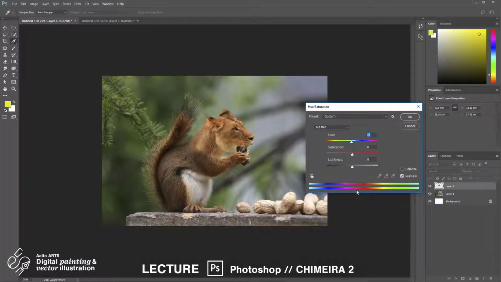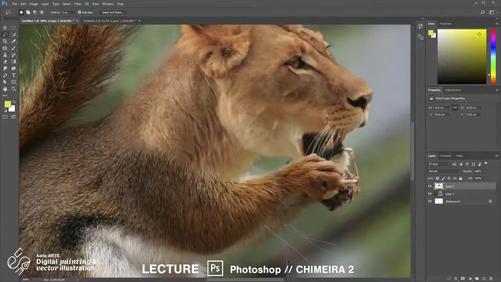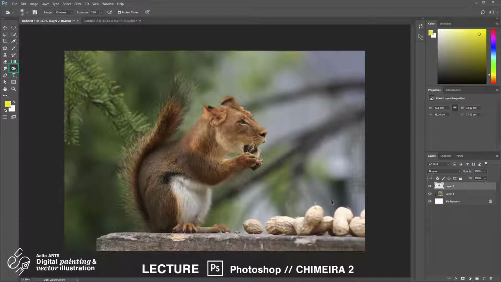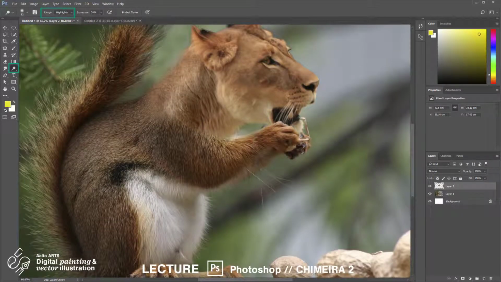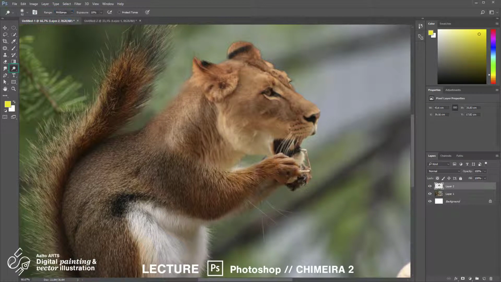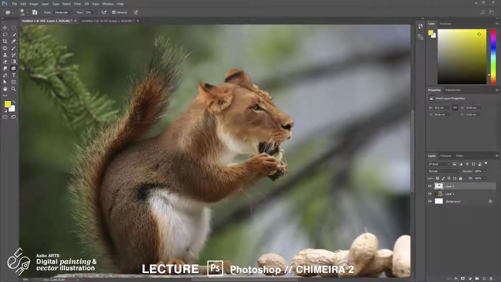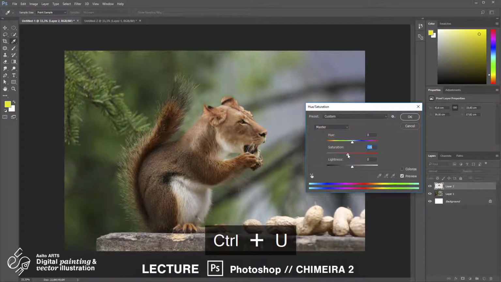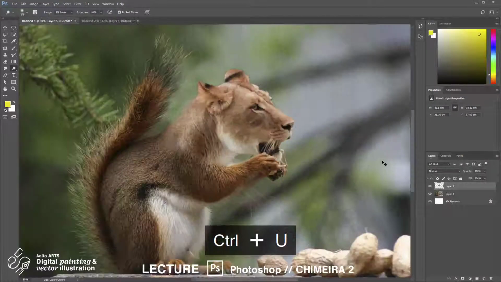I'll refine the color of the head with hue saturation. I'll use the burn and dodge tools to lighten and darken the layer a bit. I also use the sponge tool with desaturate mode. I'll remove some of the color from the lion's fur. I'll then remove some of the saturation overall with hue saturation.